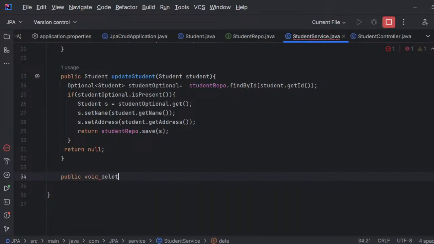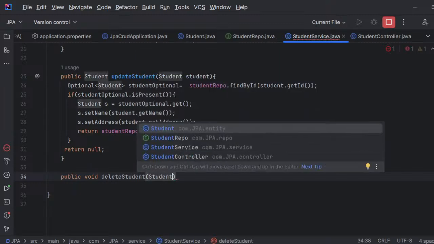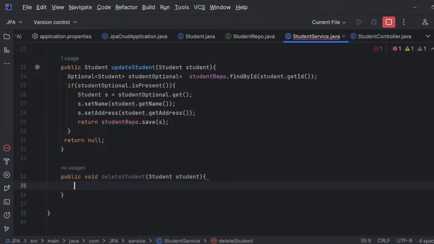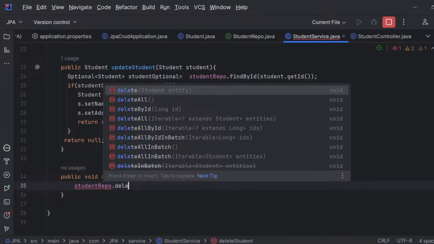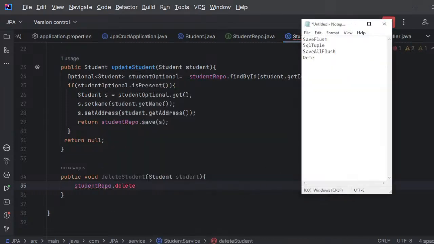Keep it void here. Delete student of, let's see, student repo dot delete. We have the delete, but if you have that entity you can delete it. Okay, that you can do, or if you want to delete all you can do. If you have the id you can delete anything, that is fine. Okay, delete all id in batch. Wow, good. Delete all in batch, this is also very good. Let me write it down. Delete in batch. This I need to explore. If I know delete in batch, I'm pretty much sure to go with delete all in batch as well.